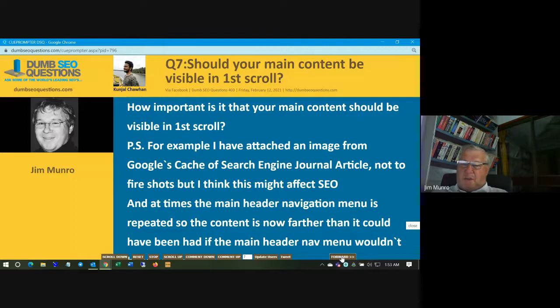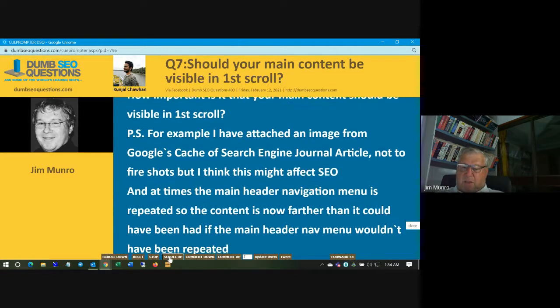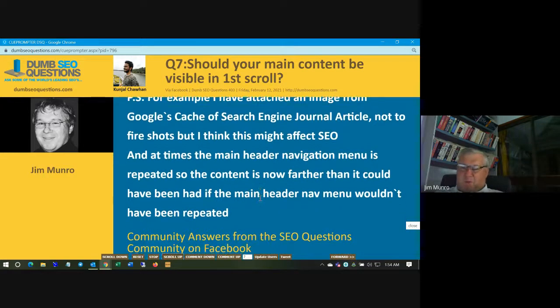It's from Kunjal Chorwin. It's titled, Should Your Main Content Be Visible in the First Scroll? Kunjal goes on to ask, how important is it that your main content should be visible in the first scroll? Postscript, for example, I have attached an image from Google's cache of a Search Engine Journal article, not to fire shots, but I think this might affect SEO. And at times, the main header navigation menu is repeated, so the content is now farther down than it could have been if the main header nav menu was not repeated.